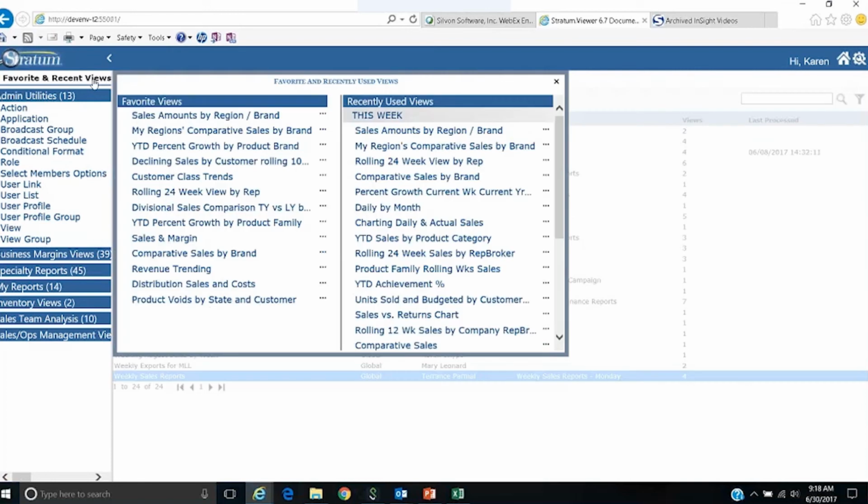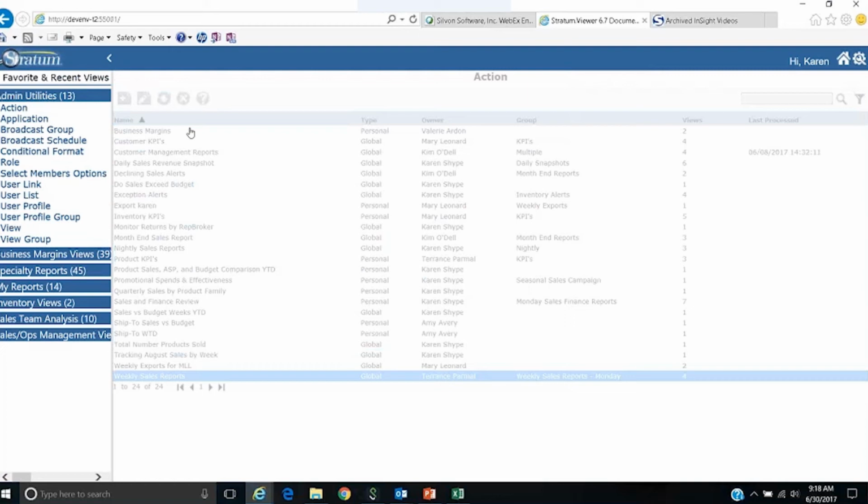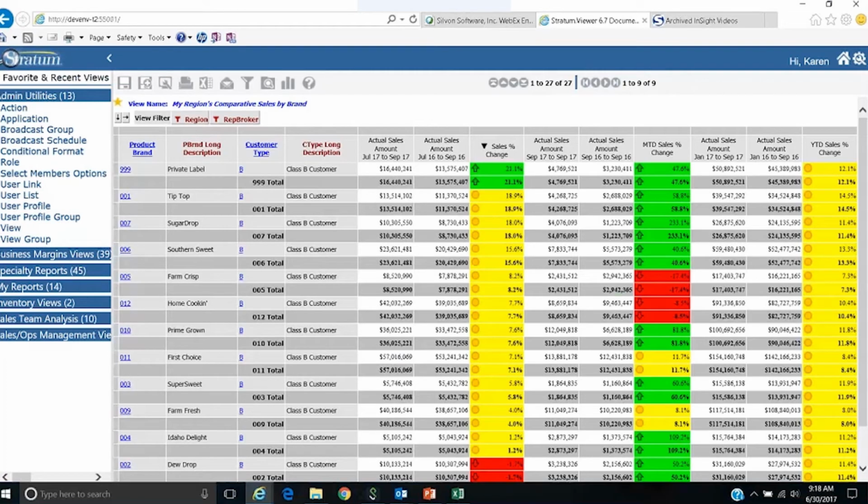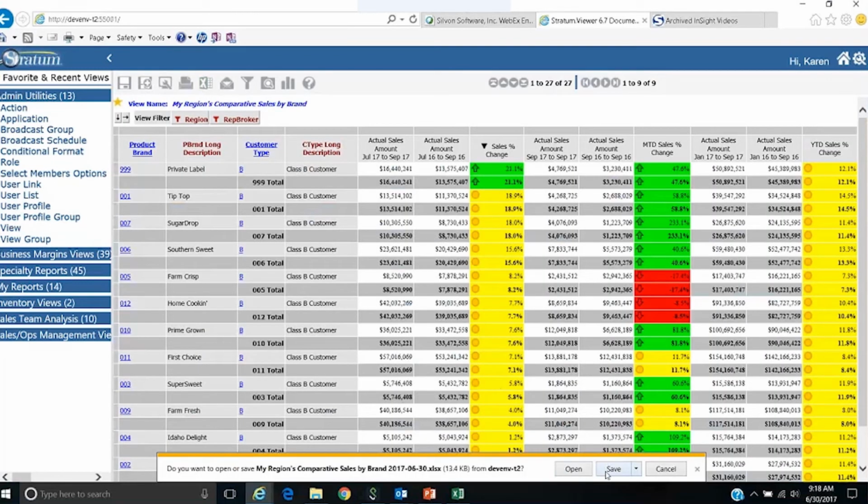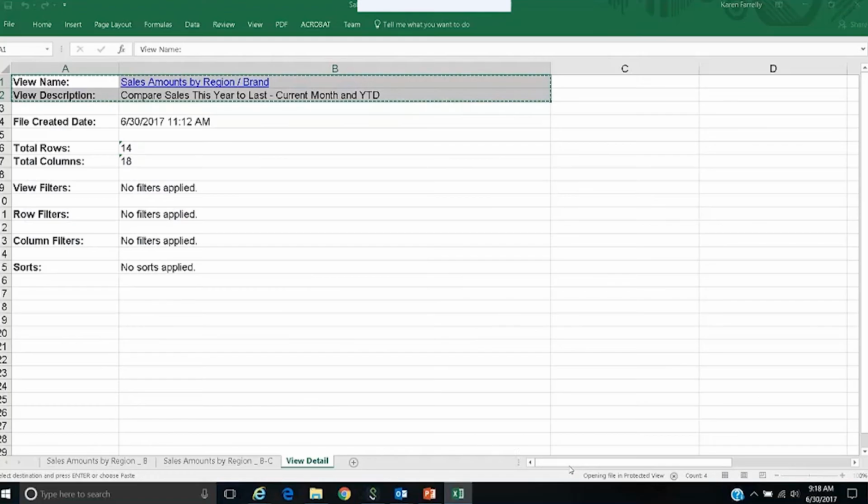Let's go back. Before I talk about data files, I did want to show you one other view to give you a sense of what the View Detail tab looks like when you have some filters or sorts in place, and then we'll come back to talking about data files. I'm going to just open this.